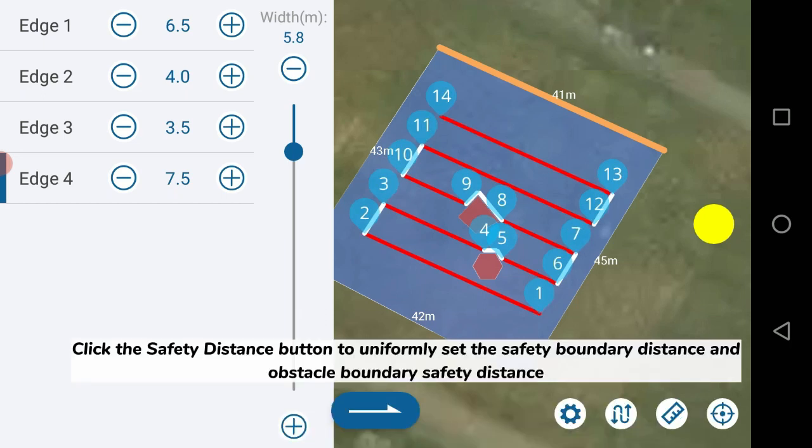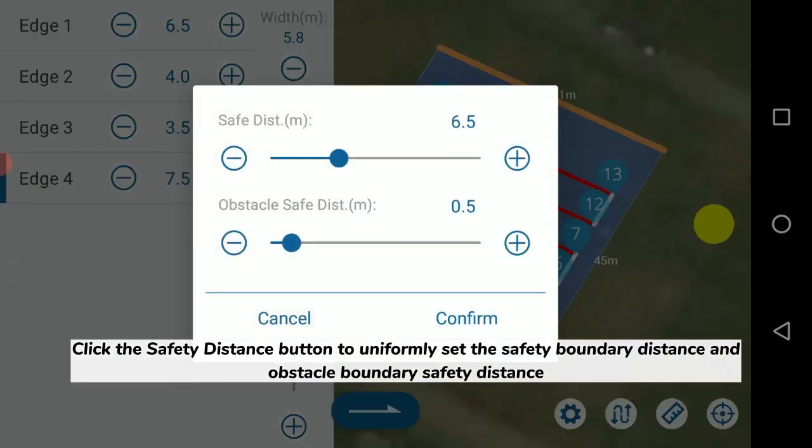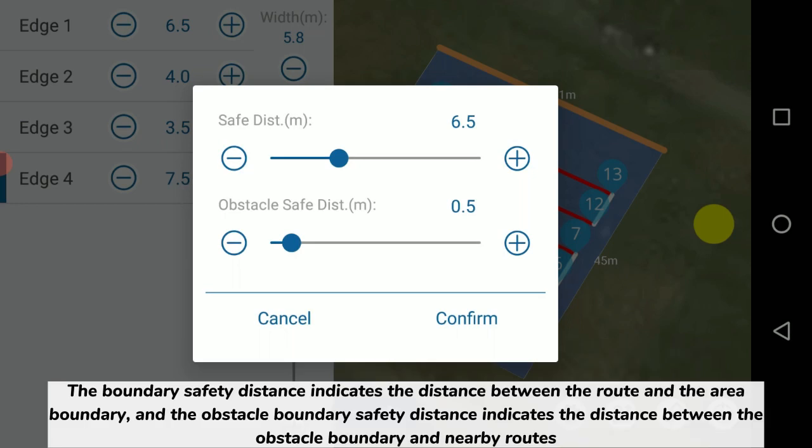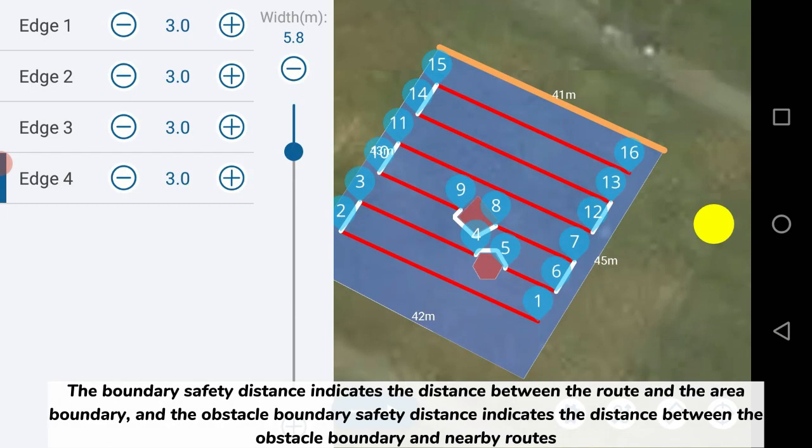Click the Safety Distance button to uniformly set the boundary safety distance and obstacle boundary safety distance. The boundary safety distance indicates the distance between the route and the area boundary, and the obstacle boundary safety distance indicates the distance between the obstacle boundary and nearby routes.